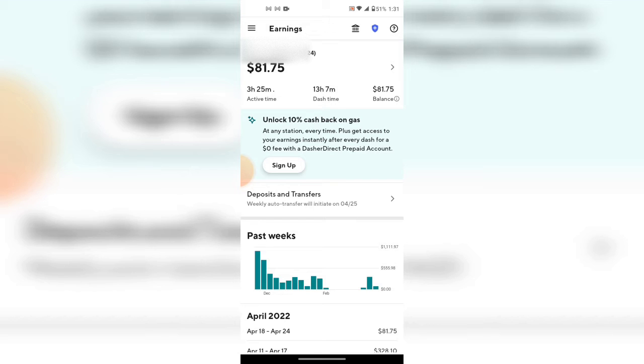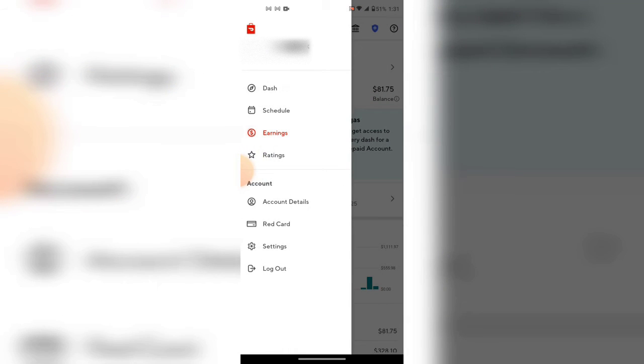There are other features, like unlocking 10% cashback on gas by getting their card. I don't use that feature. Then there's deposit and transfer. You can click that and go through it if you want to withdraw daily. I have it auto set to deposit into my account every Tuesday for the previous week's work, so I don't use any of that. On the top, you have bank information, and pretty much everything else is the same. So, ratings.